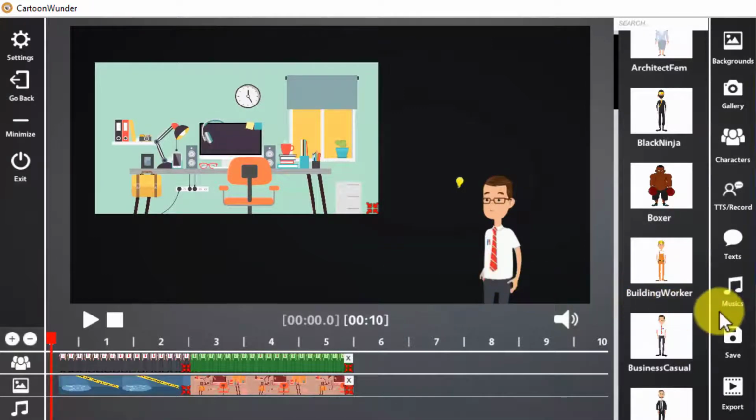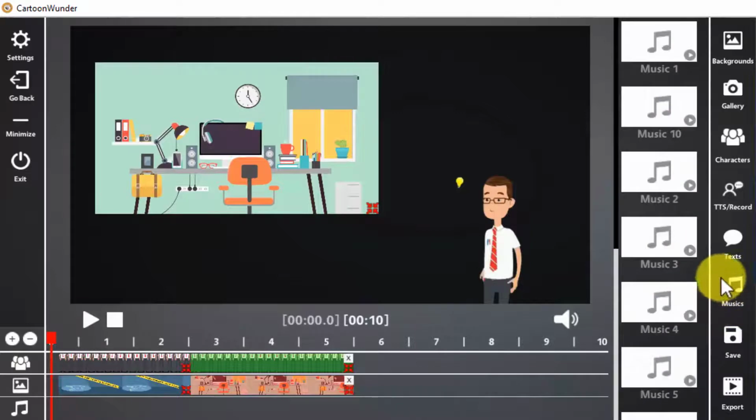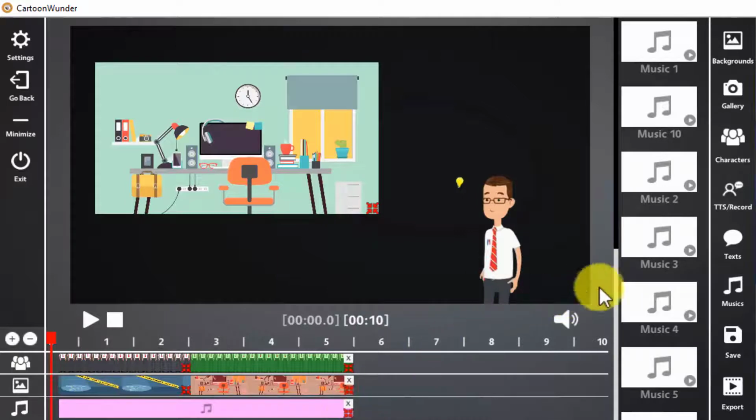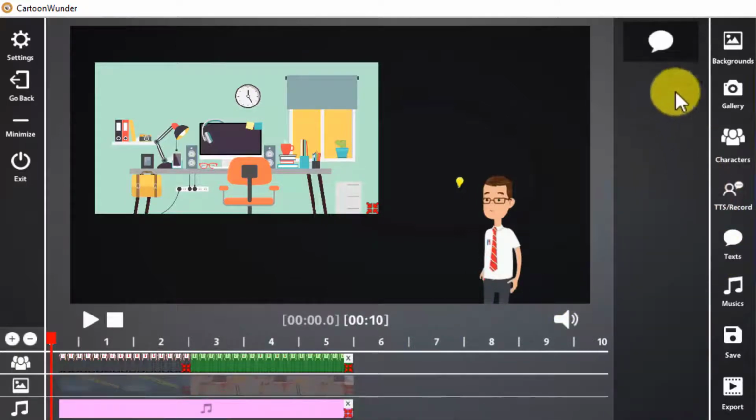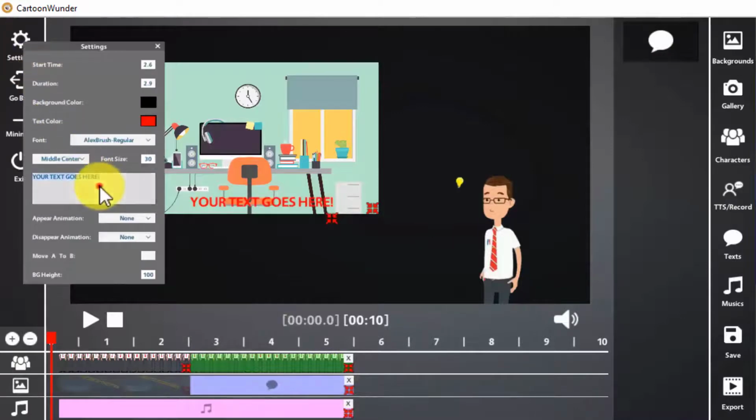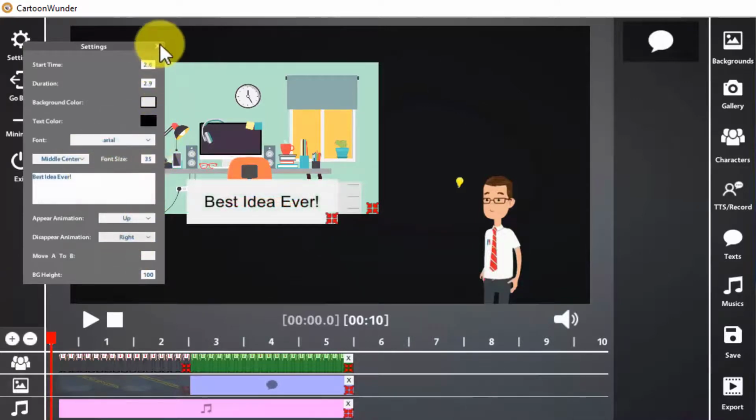Let's now click on the music icon to insert a music clip into the timeline. You can add several different clips to fit different scenes, but in this example, we're simply going to stretch this clip in the timeline to use the same music for the entire video. Now, we're going to click on the text icon to insert a text bubble in the timeline. After doing this, click on Settings to input your text, to select its background and color, the font, position, size, and animations. Close the settings window and position it manually on the screen.